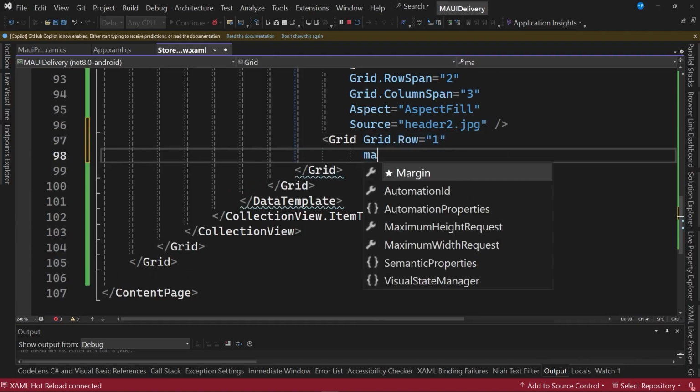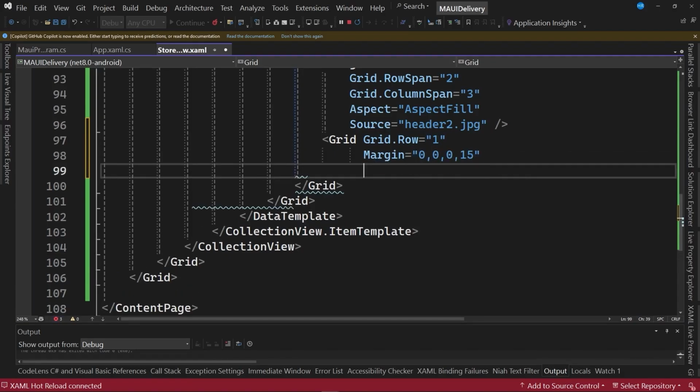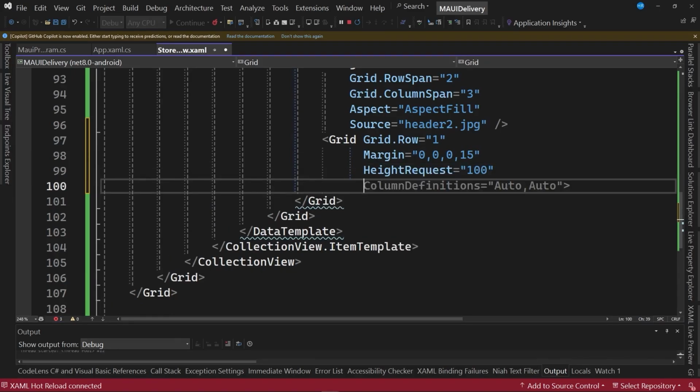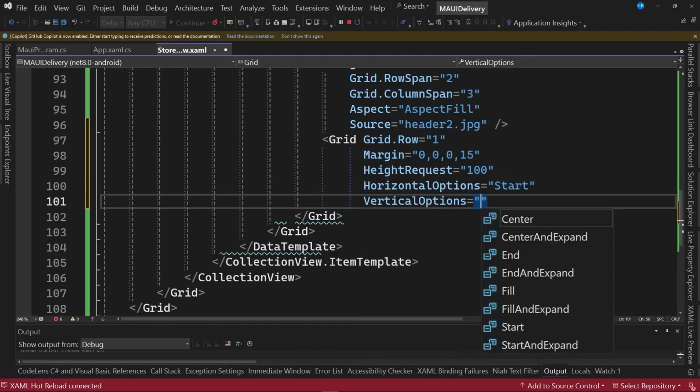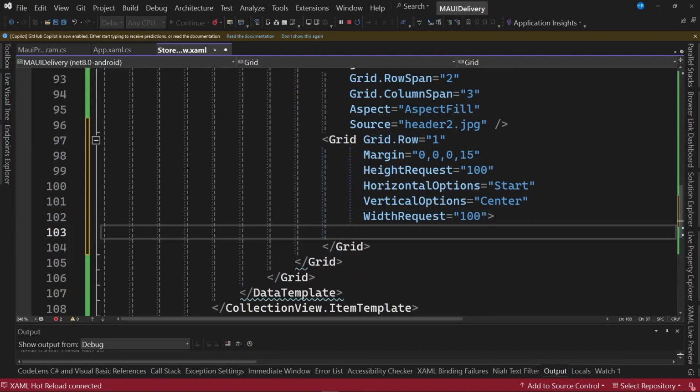I will also set the margin property to 0,0,0,15. Similarly, I'll indicate a height request of 100 units. Horizontal options set to start. Vertical options set to center. Also, a width request of 100 units. This is because inside this grid, I want to place the logo of each business.